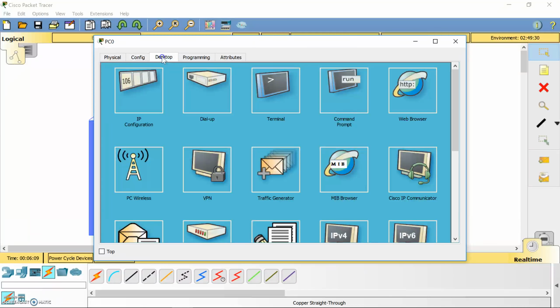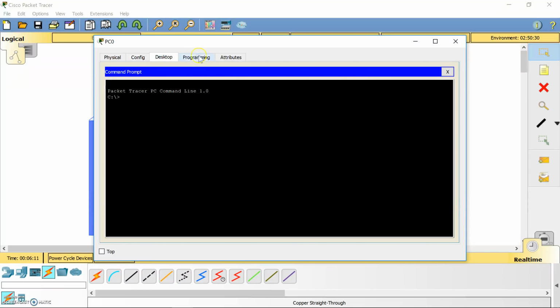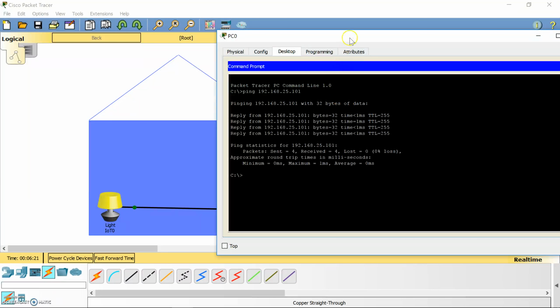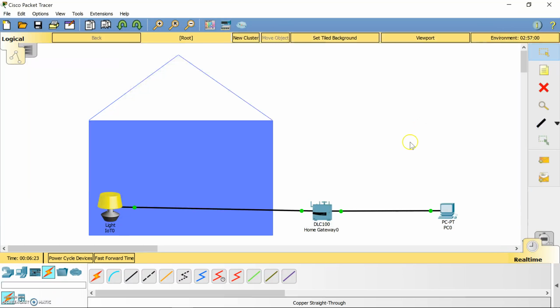Have you ever pinged your lamp? Okay, here in Packet Tracer you can ping the lamp. Ping 192.168.25.101, and I have some replies, which means that network is functional. So in this simple scenario, I have connected my lamp to my home gateway. What would that mean? That means so far that it has network connectivity.